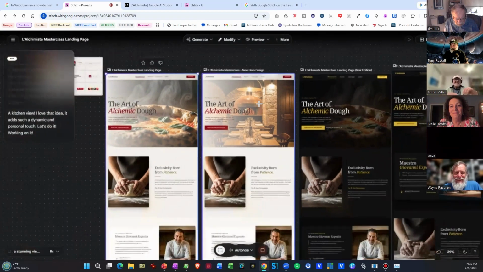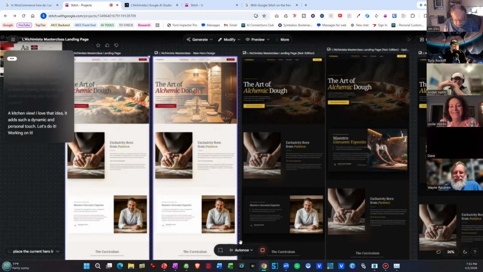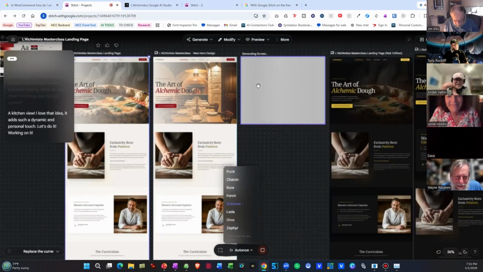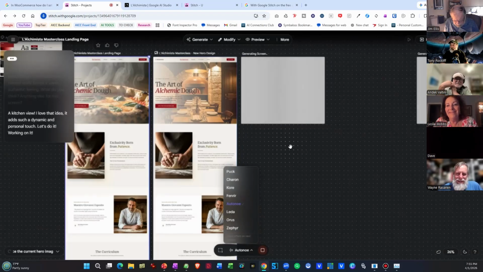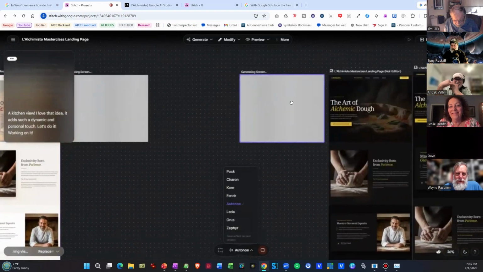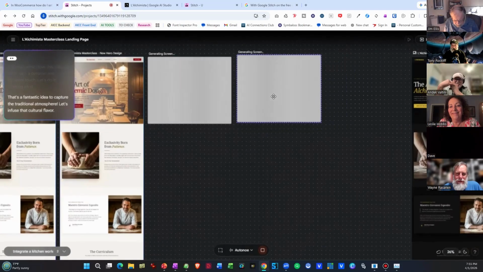She is just way too perky. Yes, too much coffee. We could change her down here. We've got a choice. This is auto, and we've got a whole bunch of other choices. Here she goes. Add a kitchen worker in a traditional Neapolitan costume. That's a fantastic idea to capture the traditional atmosphere. Let's infuse that cultural flavor. On it.